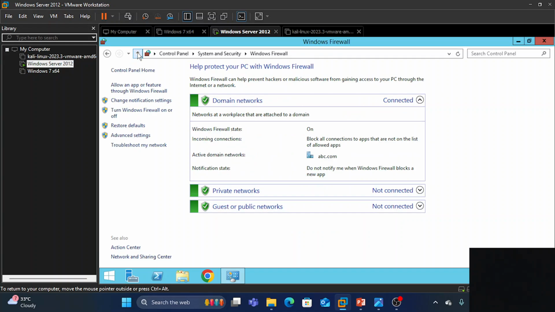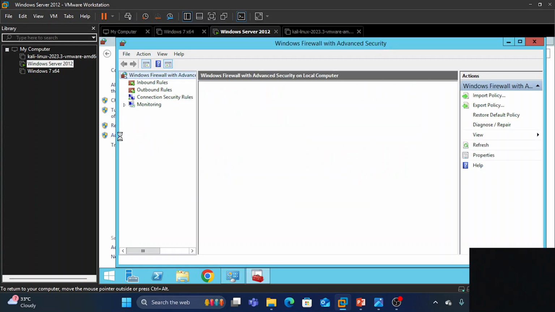Let me check it. Inside we have the restore. If you have set something inside of your firewall, you can restore it to the default. And also we have an advanced setting. In advanced setting we get multiple options, from where we can set the inbound and outbound rules.